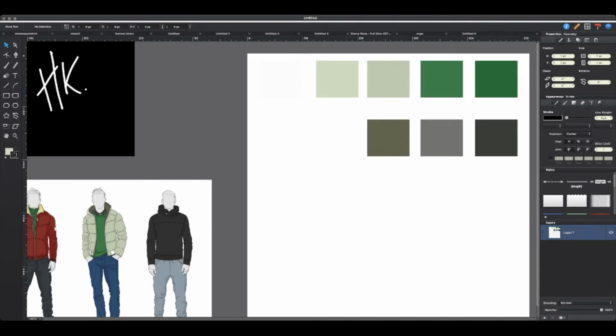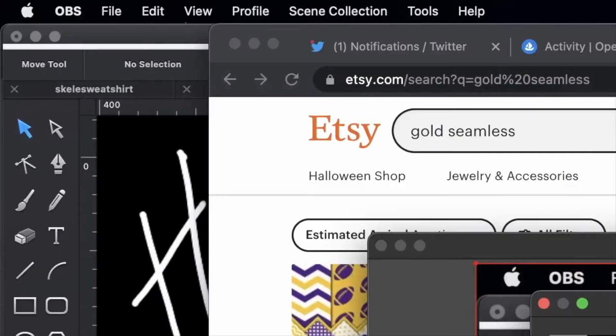I don't know why this is allowing me to do Google. Can I do screen display capture? Okay, so we're gonna do display capture, and we're gonna transform.